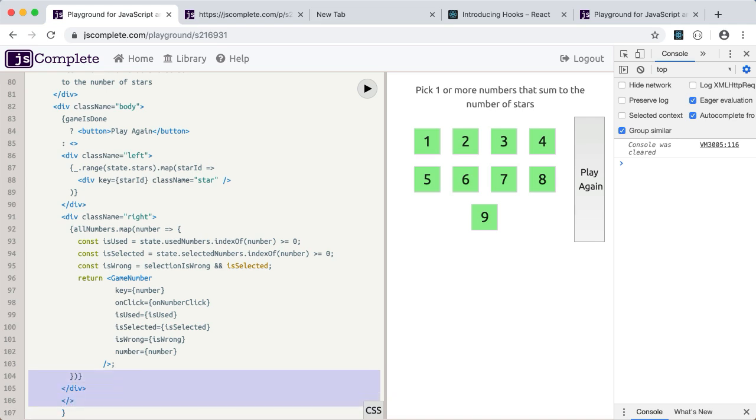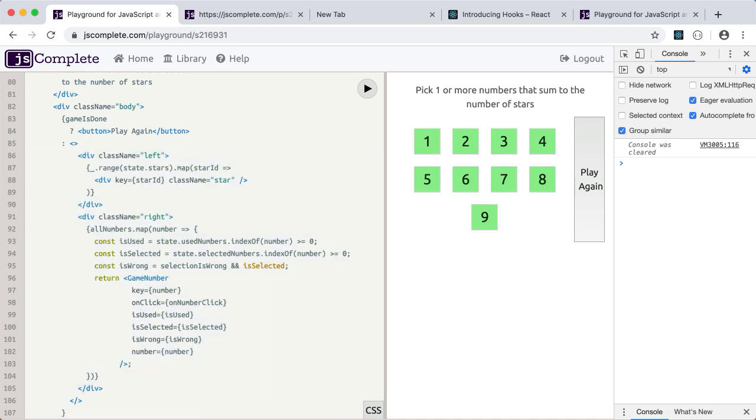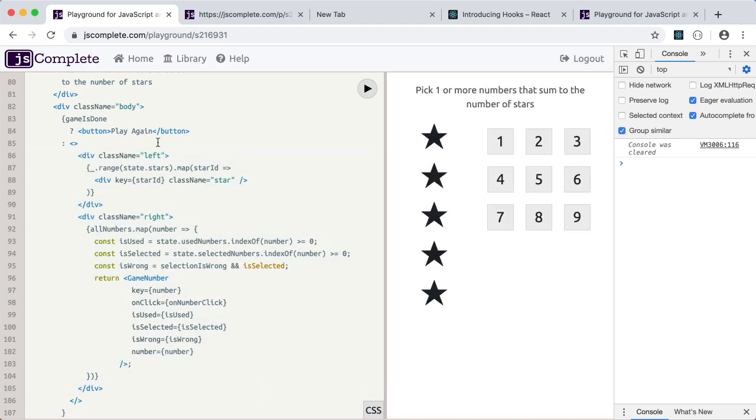And a fragment is basically an element that can surround your two elements and have them as a single entity without introducing a new div. So this should work, right? If the game is done, the whole game is going to go away and you will get a play again button, right? So let's test that.